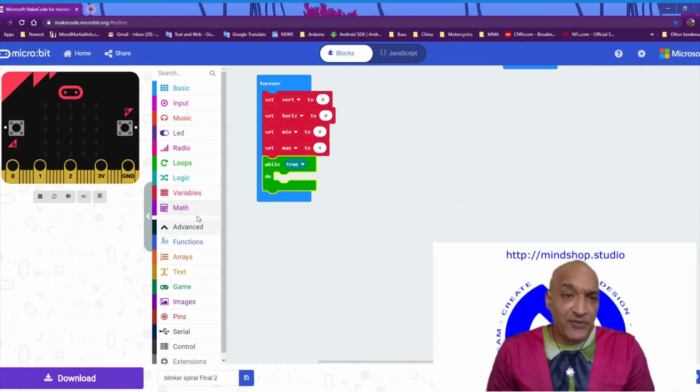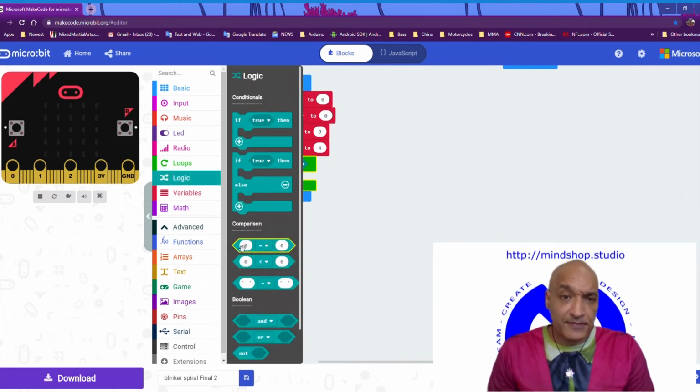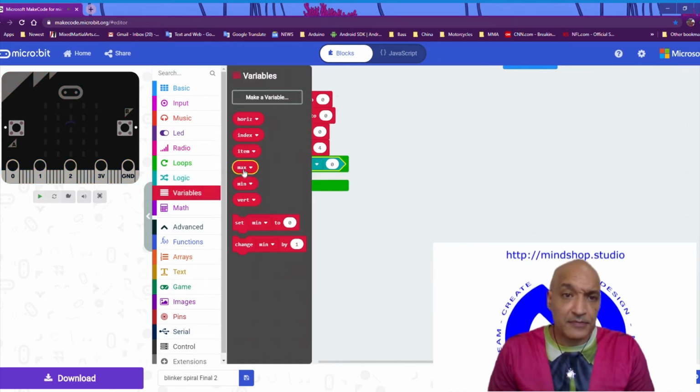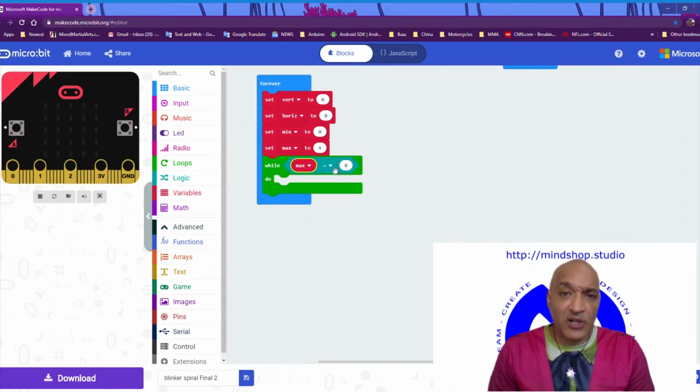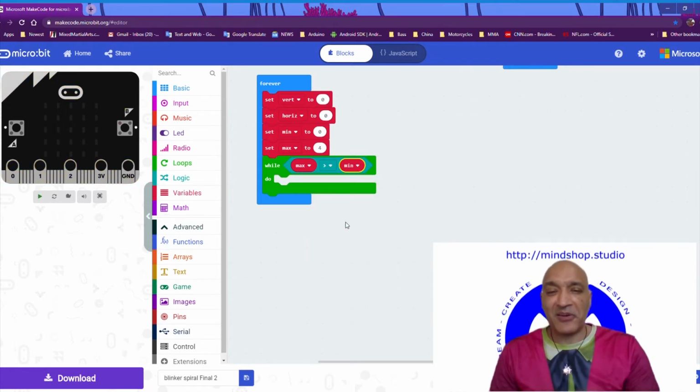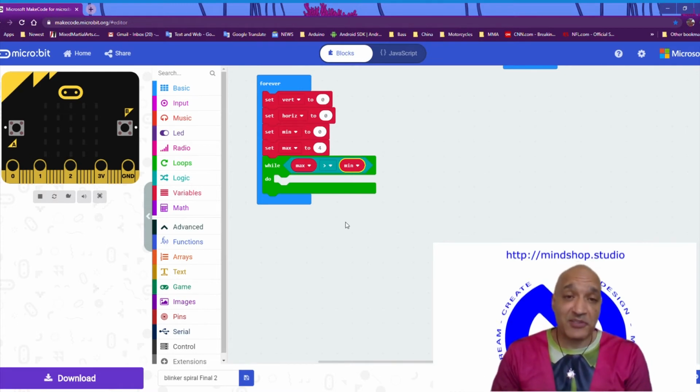And I'm going to say for this one, that as long as max is greater than min, and this is something I really like about doing Scratch with MicroBit, is that you can just copy the variables and they're interchangeable because they have a drop down. I think that's really nice.